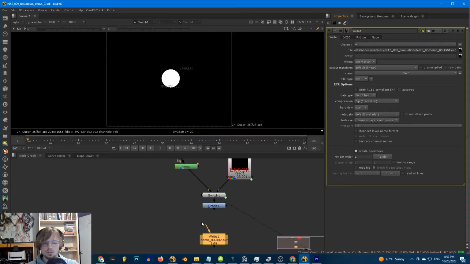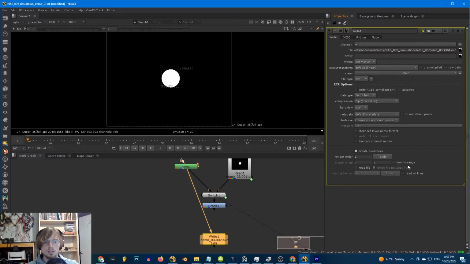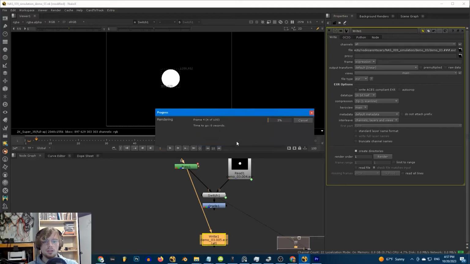Well, all we need to do for this is just hook the write node up to our roto. Make sure that we're rendering all channels, not just RGB, because we need the alpha and we need other channels in the future. And then we'll just hit render. And this should go pretty fast because we're just rendering straight roto with no changes.